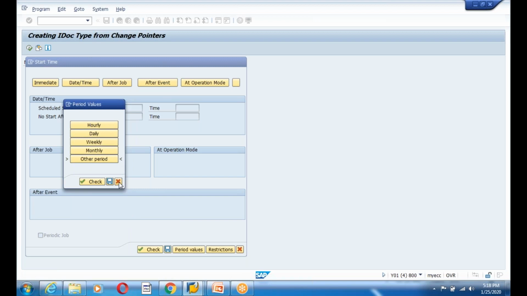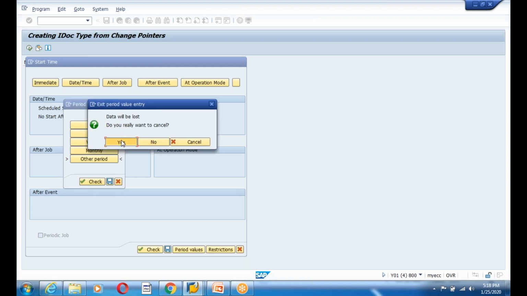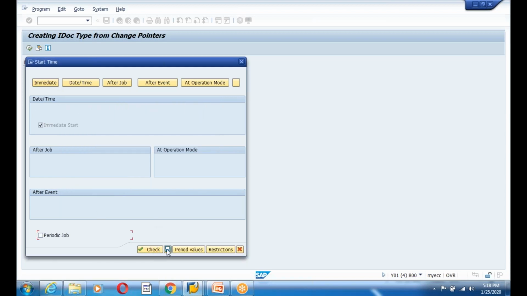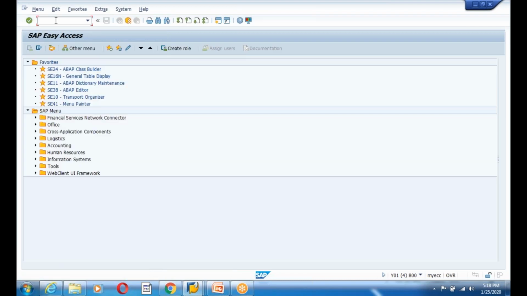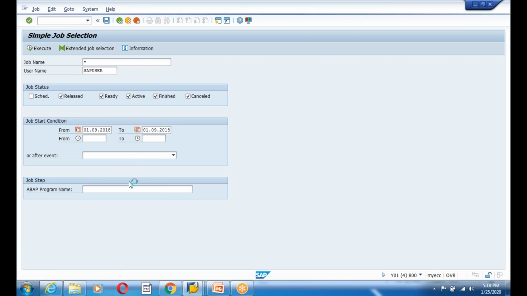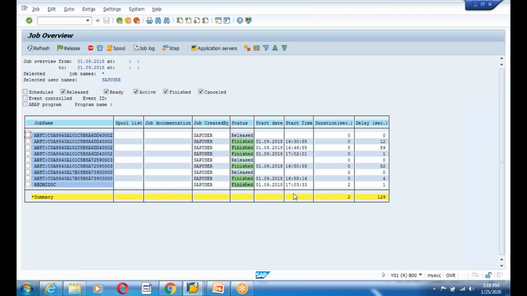So now, I don't check it. I'm going to schedule this. Sorry. Yes. Immediately I am executing this, save, and a background job was scheduled, guys. But where do you check the status of a background job? SM37, perfect. So this is the SM37. Now it is executing. The result we will see in tomorrow's class. See, the program is executing. Oh, finished. 2 seconds. It is finished.